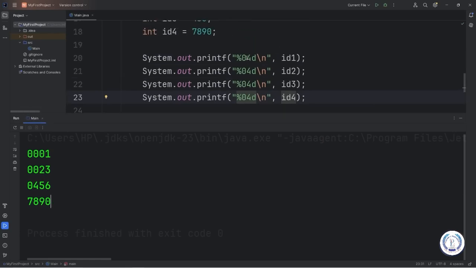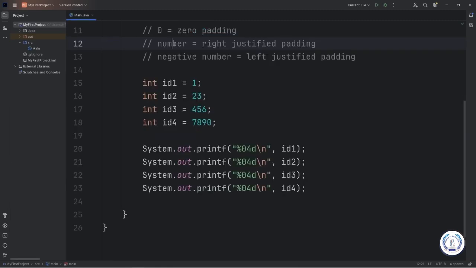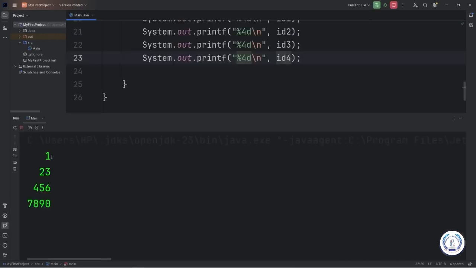So to add some 0 padding, follow our placeholder with 0, then the amount of digits to 0 pad, in this case 4. By setting a positive number, we can right justify these variables. So let's replace 0 with just 4. Rather than having that 0 padding, we just have some spaces, if you would prefer it that way.